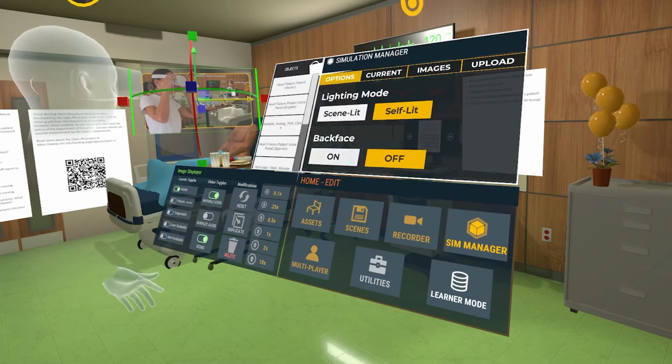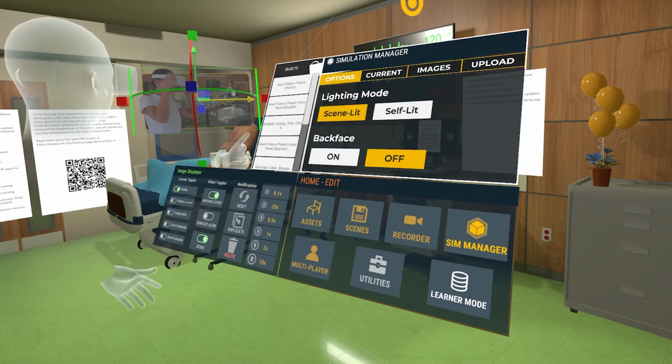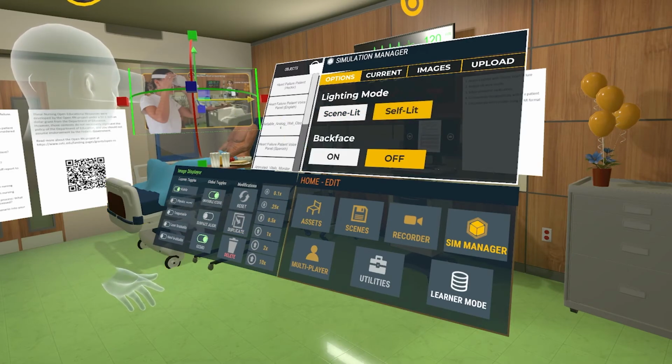In the Options tab, we can have it be scene lit, which means it's going to pick up lighting dynamically from the scene, or it can be self-lit as if it's a glowing monitor. And you can also turn the back face on or off.